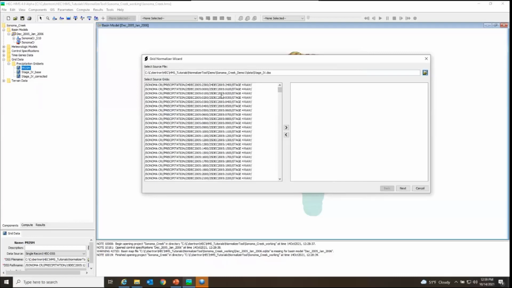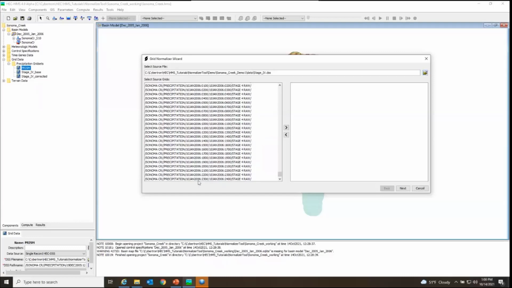So I know, because I've looked at my data first, that the PRISM data starts at noon each day. So it doesn't start at time 0, it starts at time 12. So I'm going to select time 12 to be where I start my selection of my source data. Basically, I'm selecting the grids that I want to go into my normalized grids. So I'm going to pick December 25th, starting at noon, and I'll just go all the way to the end and end at January 10th, also at noon.